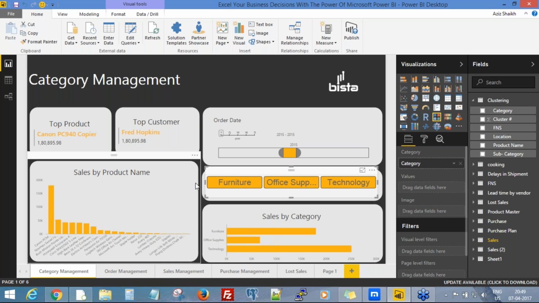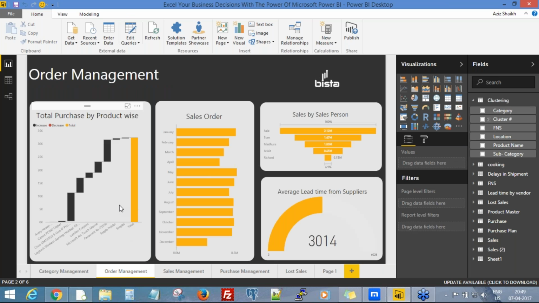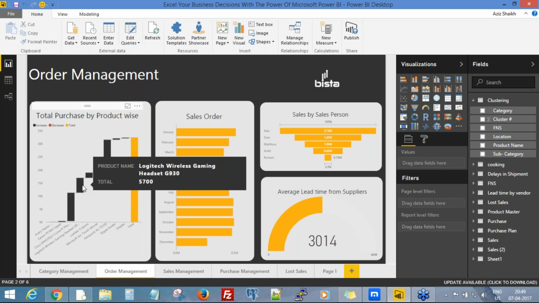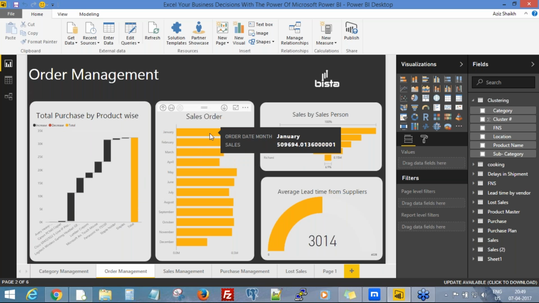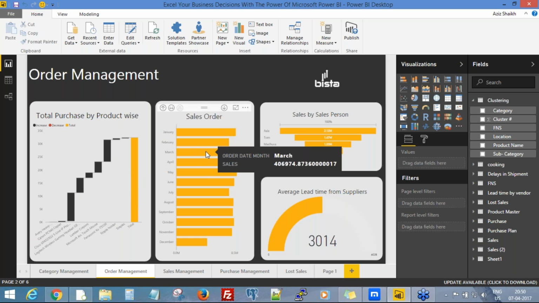Okay, so this one was the first report for category management. Now we'll proceed to the next one, which was the order management, where they wanted to know how much was the purchases that was being made. So this is one of the visuals which states their purchases done product wise, then the sale that has happened month wise, and also we have a drill down feature over here.